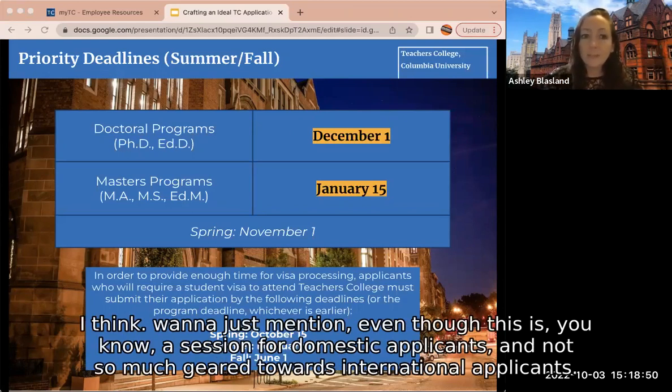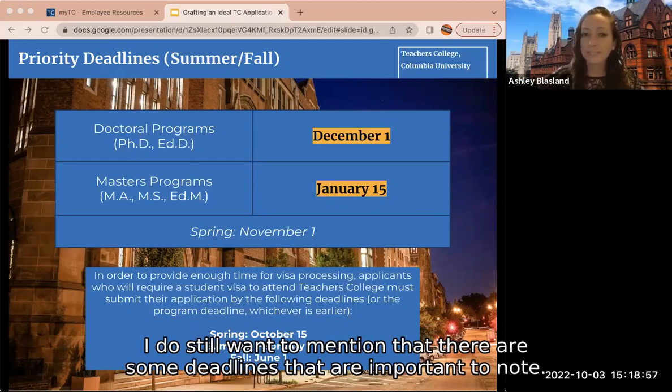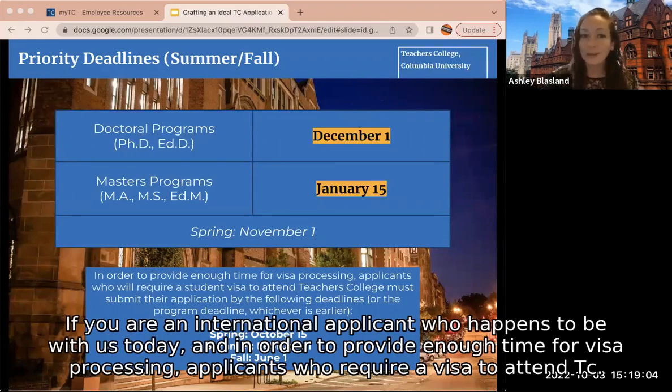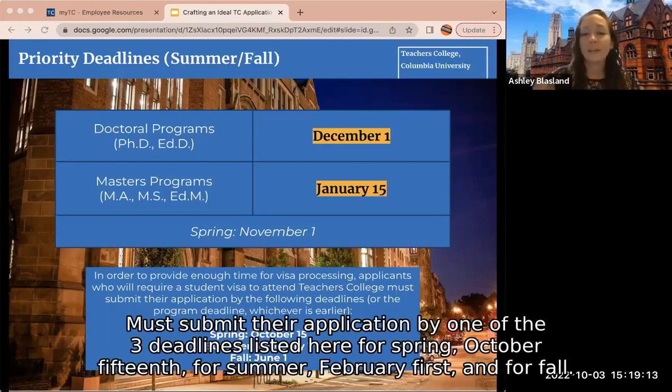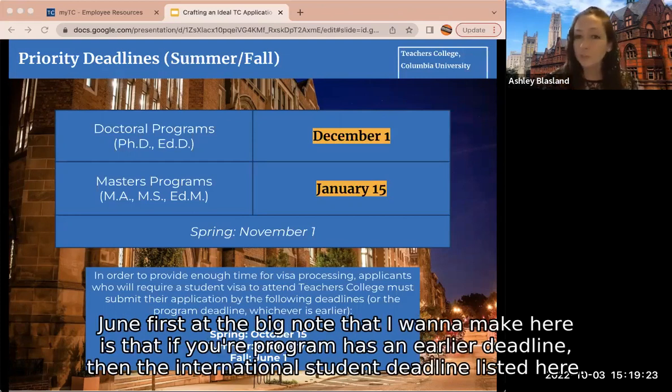I do want to just mention, even though this is a session for domestic applicants and not so much geared towards international applicants, that there are some deadlines that are important to note if you are an international applicant who happens to be with us today. In order to provide enough time for visa processing, applicants who require a visa to attend TC must submit their application by one of the three deadlines listed here. For spring, October 15th, for summer, February 1st, and for fall, June 1st.